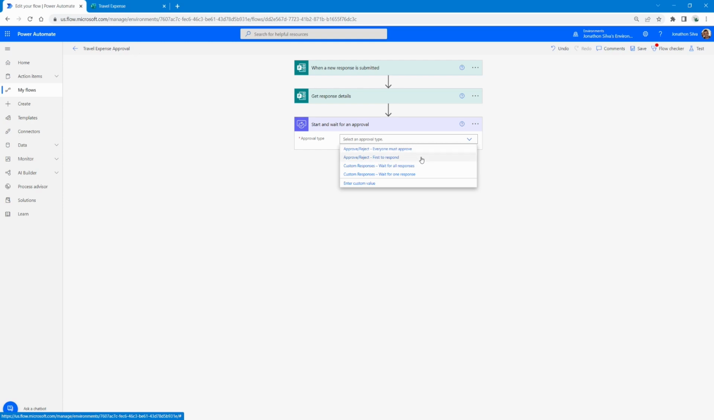We also have approve, reject, first to respond. So if you have a team of responders, maybe manager level or whoever you want to have decide the outcome of this approval, it really doesn't matter for everybody to say yes or no. Just whoever gets there first, let's go ahead and run the rest of the flow because it's a time-sensitive issue. So first to respond is often used very much because it gets you down to that decision rather quickly.